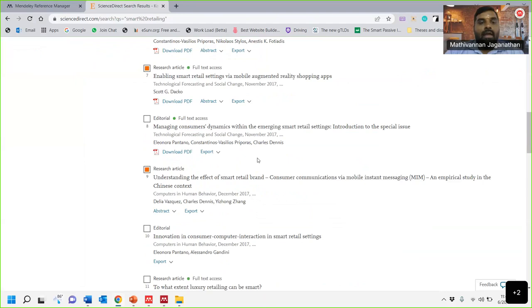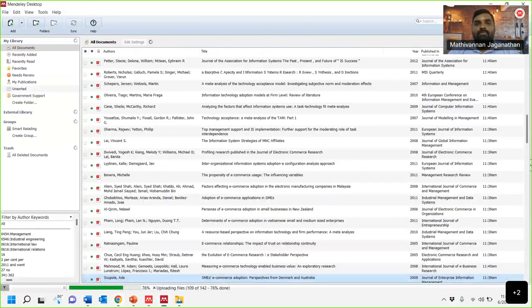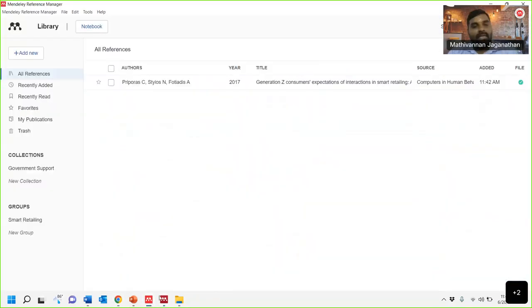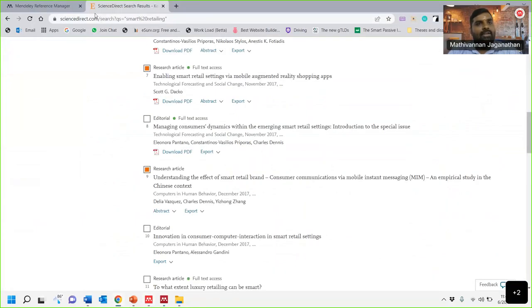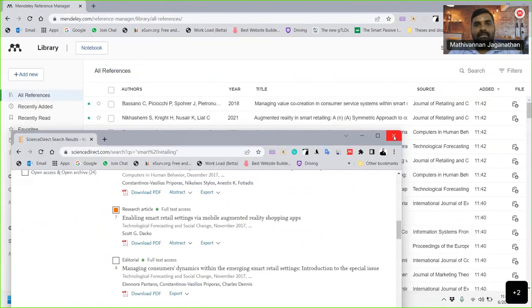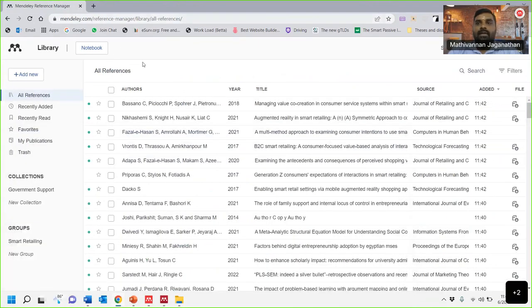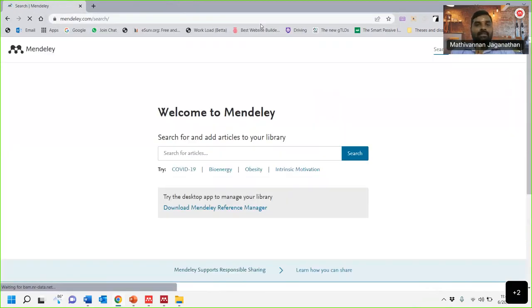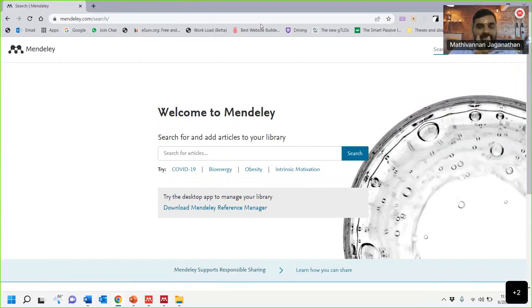Okay. Maybe you think we are using Mendeley Desktop for the citation and also Mendeley Reference Manager for the citation. So what is the function of the Mendeley.com like this? Okay, this is your library. And if you don't want your library, what you can do is you just go to Mendeley.com. Okay, Mendeley.com, like this.